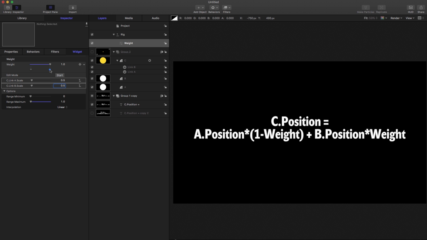And if we come to the other end of our slider, we just want to invert that. So 1 minus weight is going to give us a 0 value for A. 1 minus 1 is obviously 0, and B is going to be 1. So for a weight value of 1, A will have no influence, and B will have all the influence.